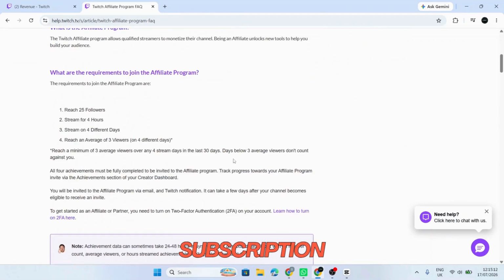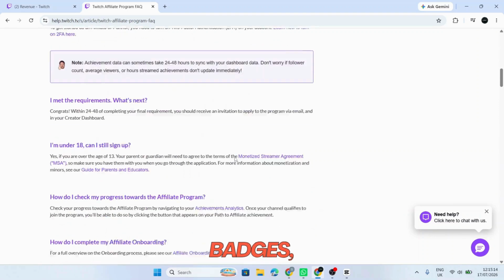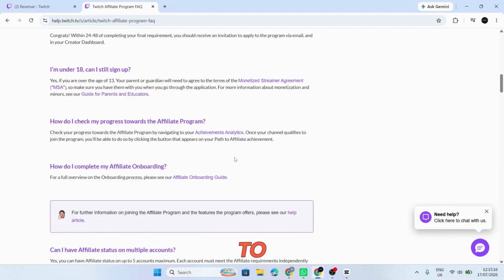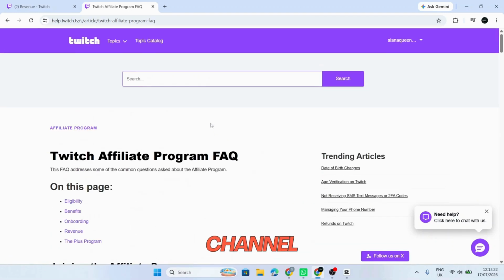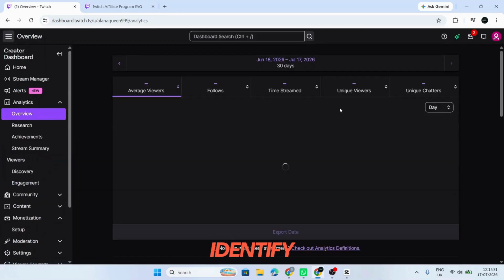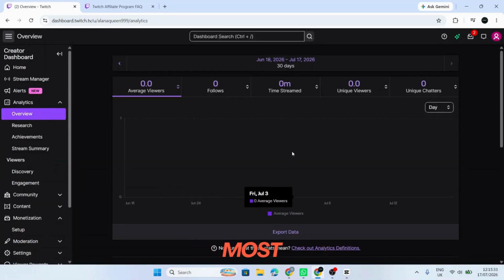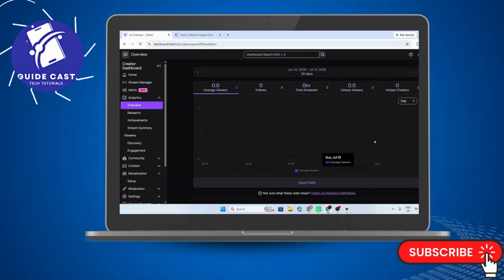Here you can upload subscription emotes, create subscription badges, and manage channel point rewards to give your community interactive ways to engage with your stream. You can also review your analytics to see how your channel is performing and identify which benefits are generating the most engagement and revenue. That's all for this video.